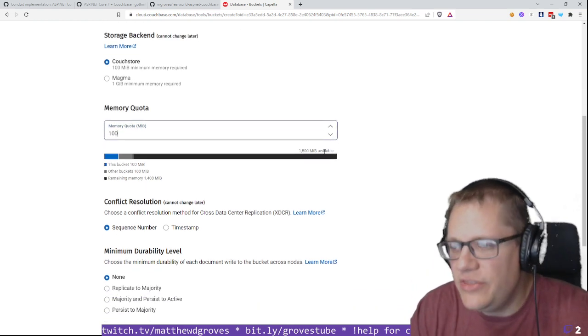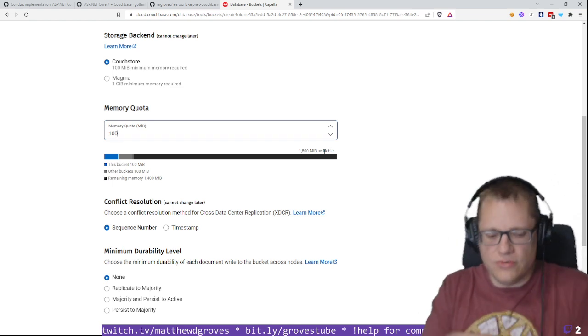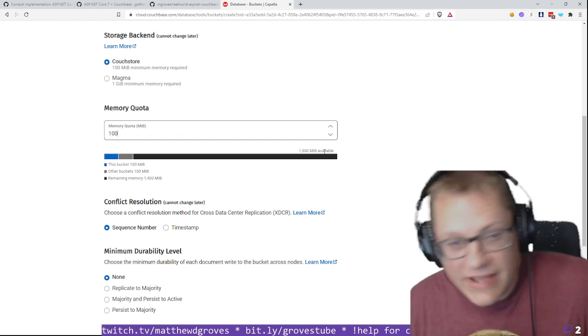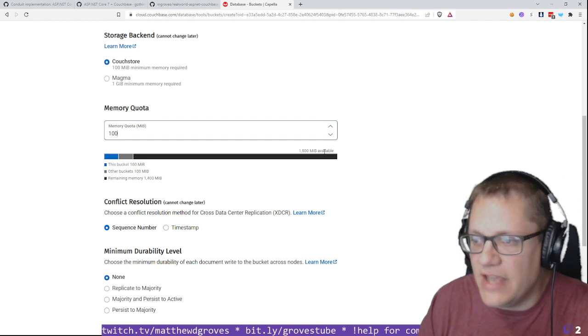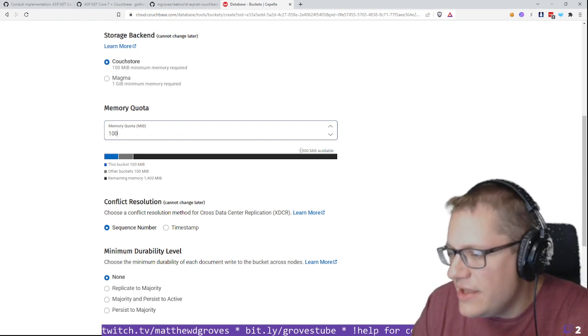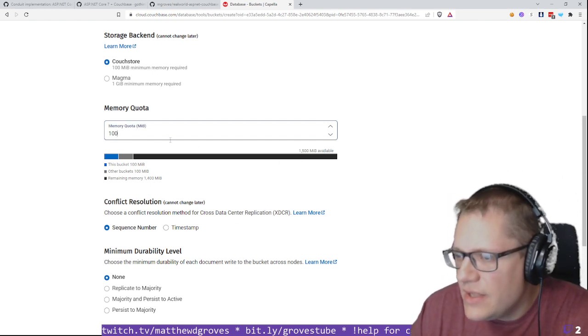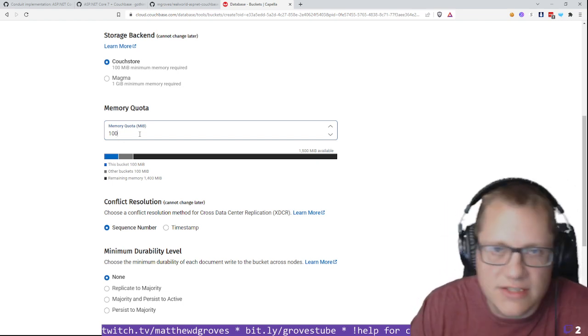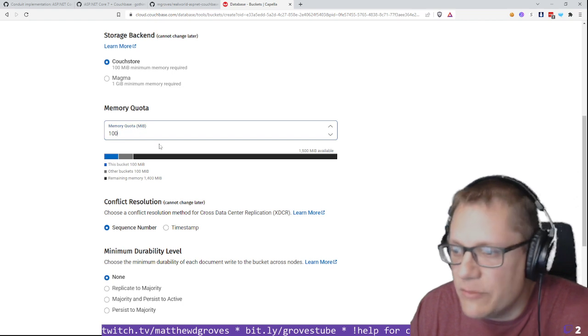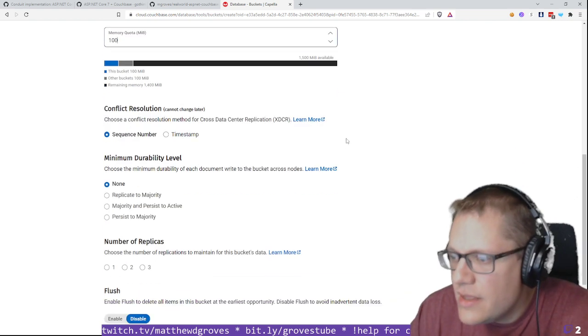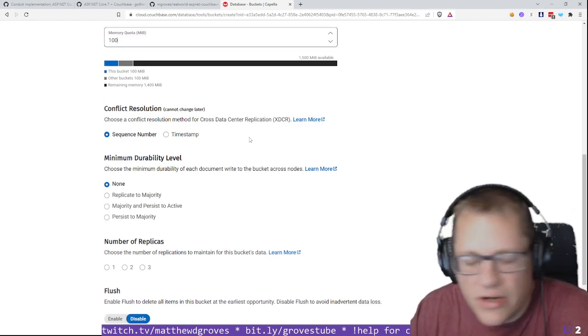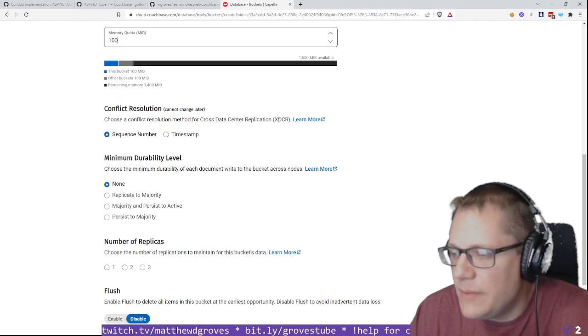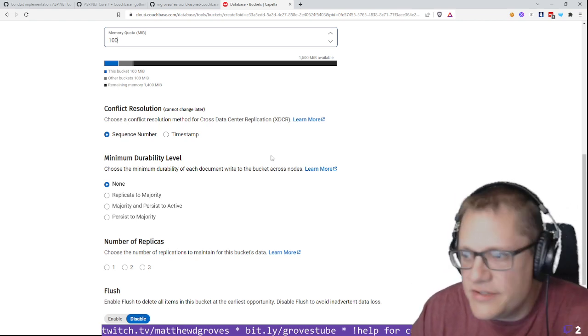Memory quota, same sort of thing. So again, if I want to improve the amount of caching that's available to my database, I want to maybe jack this up. I have 1.5 gig available. The minimum is 100 meg. So every bucket in Couchbase has a built-in cache, so you have to give it some sort of memory. I'm going to stick with 100 here. Conflict resolution, it's not going to be a problem. I'm not going to use XDCR. I'm not going to replicate between data centers, for instance.